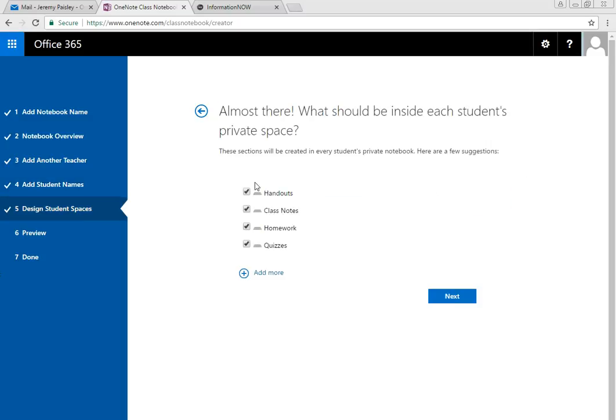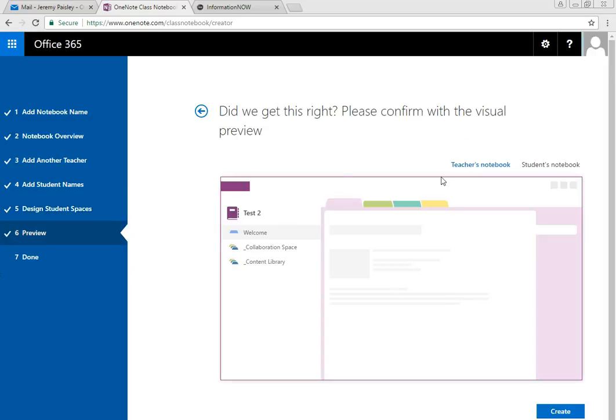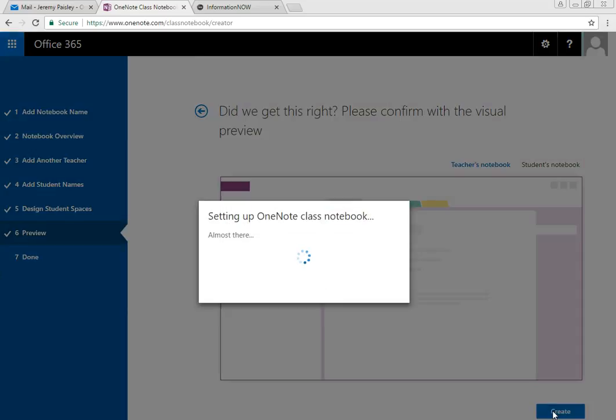I click next. It gives you what you want at the top of the screen. You can add them later. You don't have to add everything now, but if you want to, you can. But this gives you an idea. I'm just going to click next, and it'll give you a preview, and then you're going to click create, and it's going to set up.